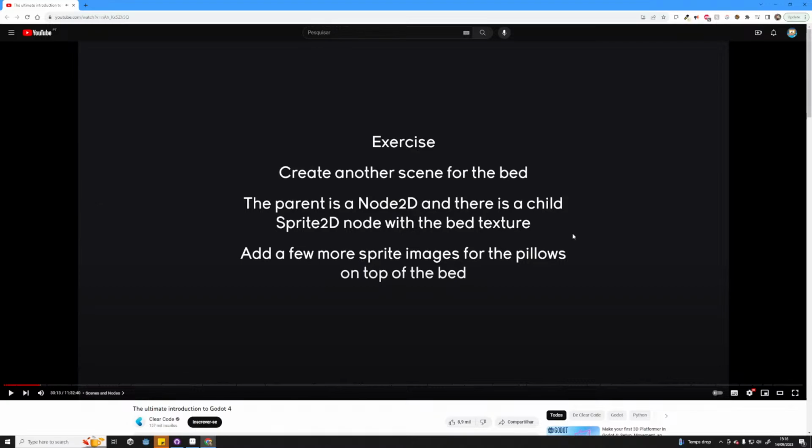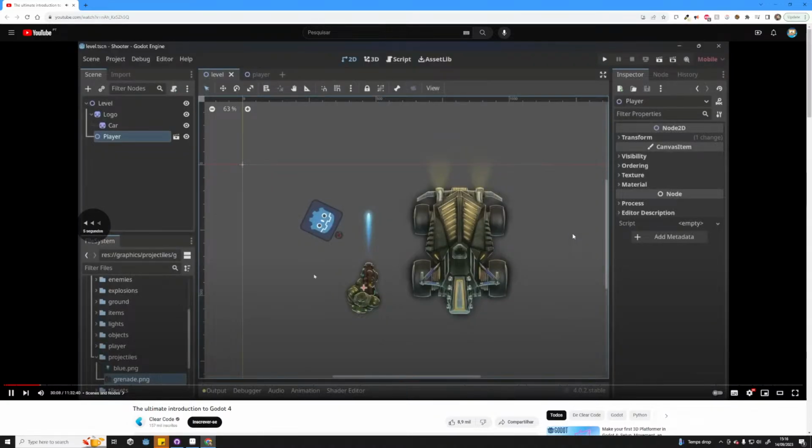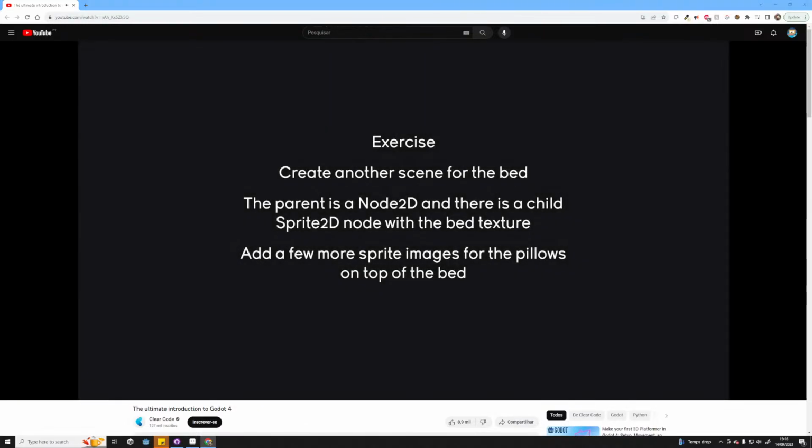As a matter of fact, let's do an exercise. Just play around with the nodes and the scenes to make sure you understand what you are doing. I want you guys to create another scene. That scene is going to be for a bat.